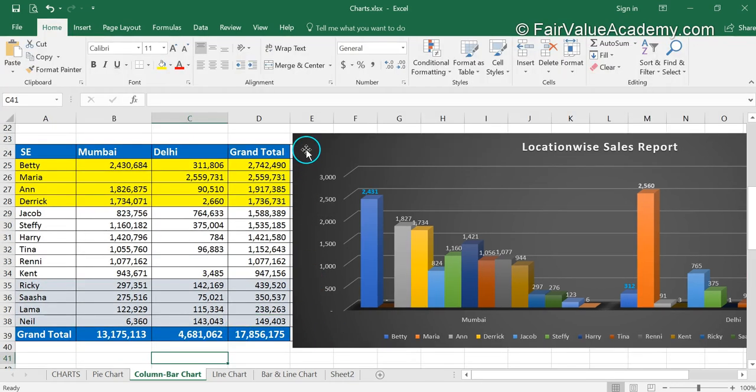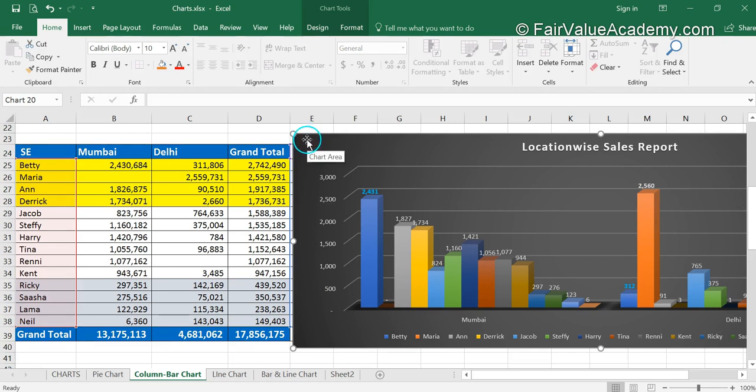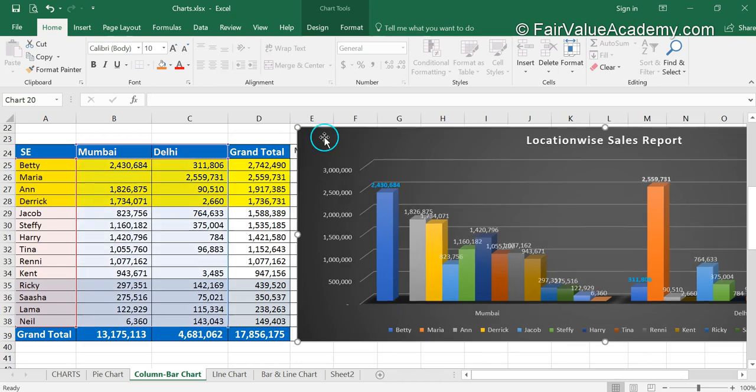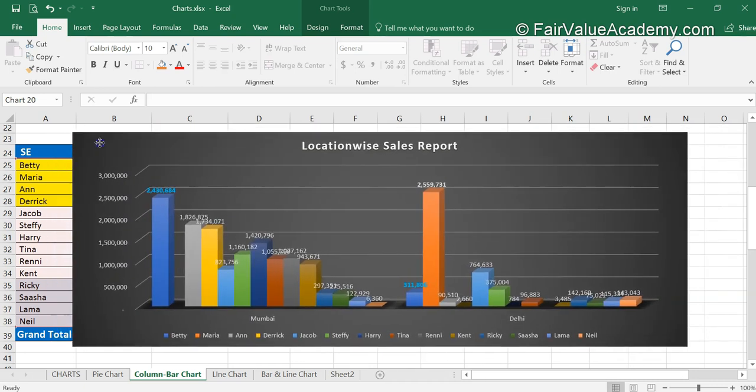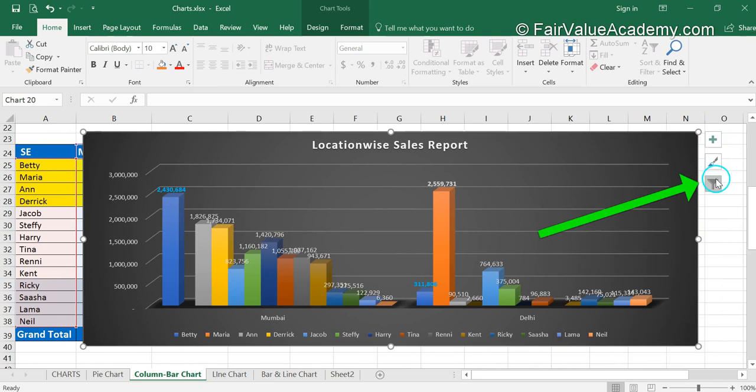Let's bring the chart to the center. For that, you need to click on the chart area, not on the chart elements, but anywhere outside that. Keep your left mouse button clicked and drag it. And on the right hand side of the chart, the third icon from the top is the filter icon.